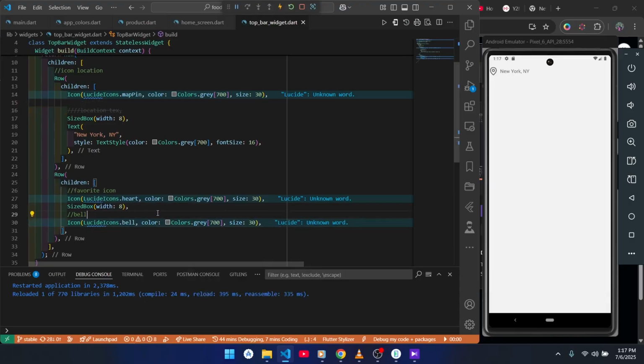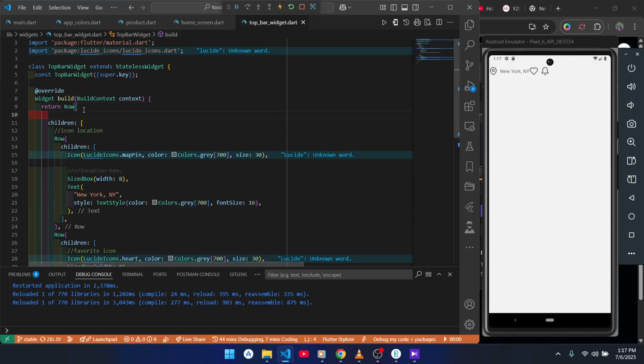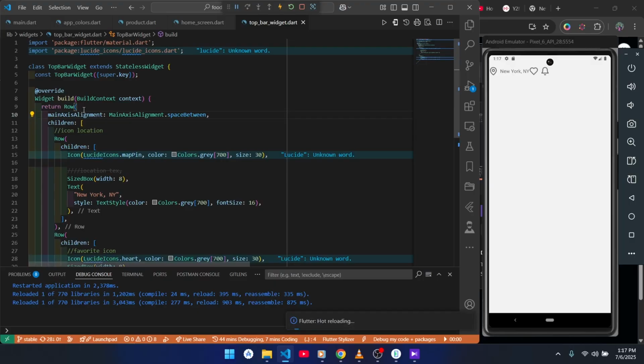Let's see what we have so far. All right, so we have those so far. Then the next thing is we're going to have a main axis alignment, which is simply going to be space between, so that we have space between these two rows.